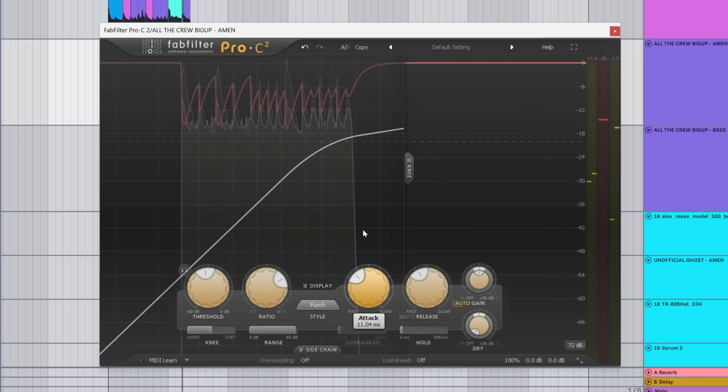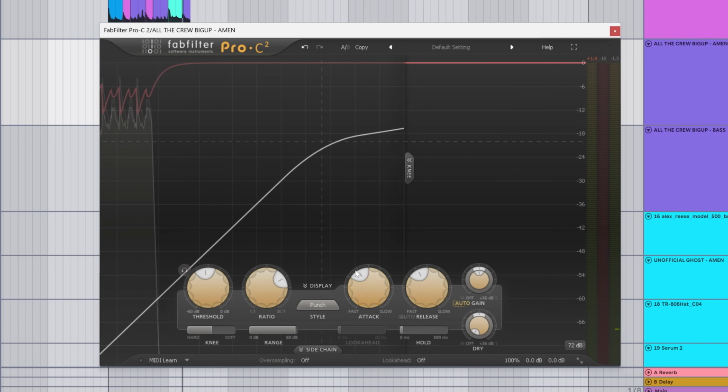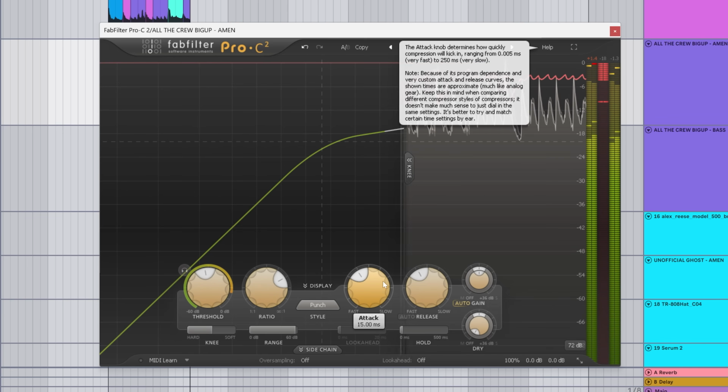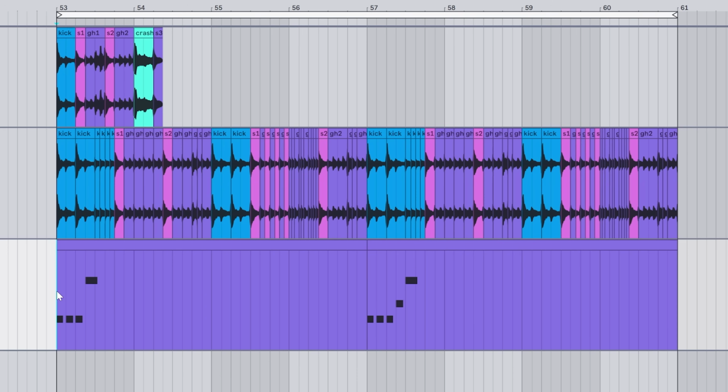So if you want the drums to have a little bit of snap, open it up. Usually from 15 to even 60 milliseconds, depending on how snappy you want it. All right, and here it is with the bass.